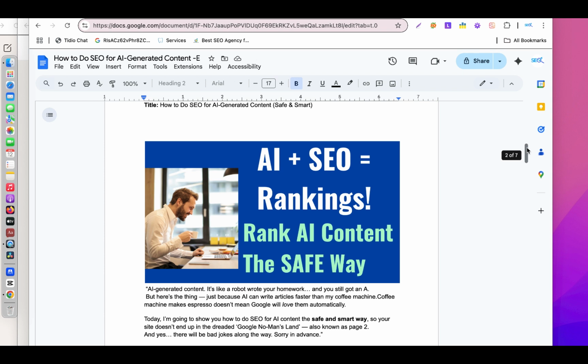AI generated content is like a robot wrote your homework and you still got an A. This is not right. But here is the thing. Just because AI can write articles faster than my coffee machine makes espresso doesn't mean Google will love them automatically. We have to know the Google search intent.